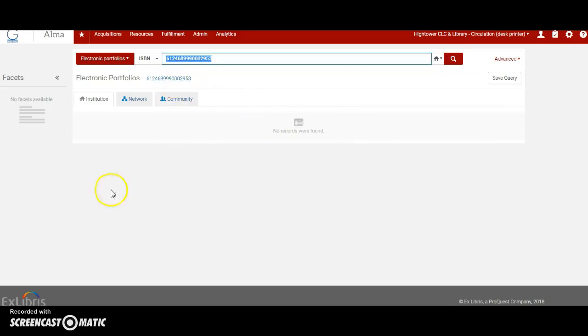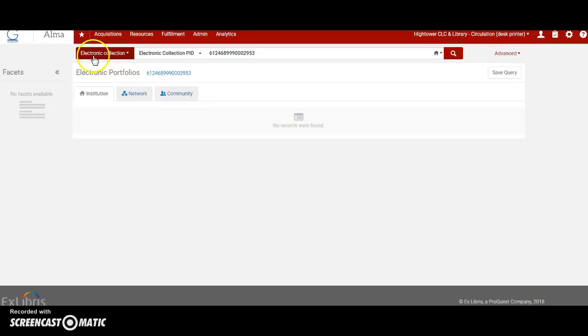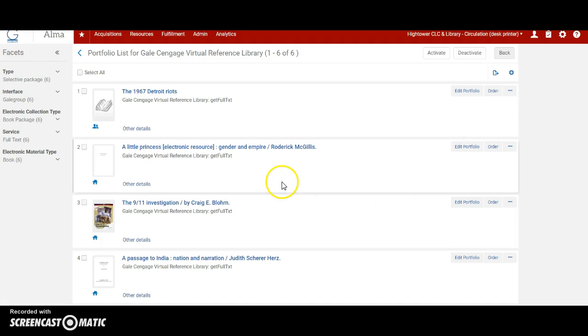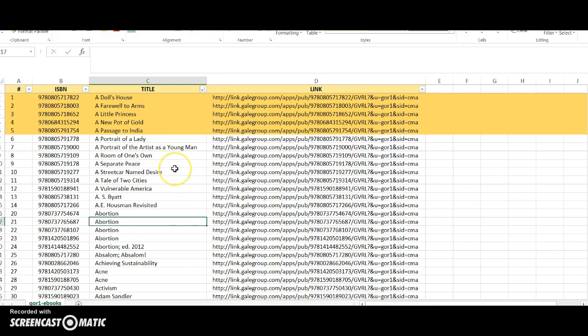Let me get back to my portfolio. Sorry, I mean the electronic collection. So I'm going to go back to the electronic collection, and these are the 6 titles. What I did is I went to our Gale website, logged in, and downloaded a list of all the titles that we have, and I have a list of the ISBN numbers and the title and the link. So basically, this would be the manual way to do it.